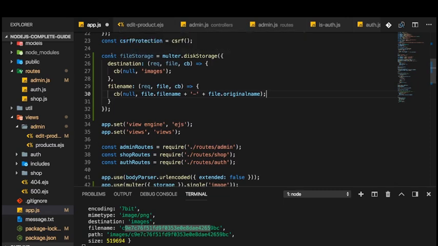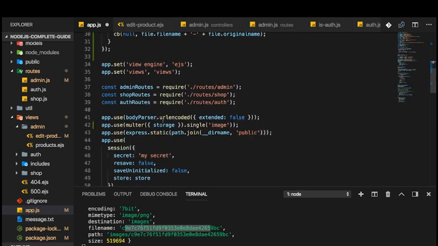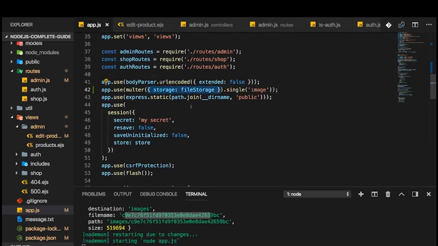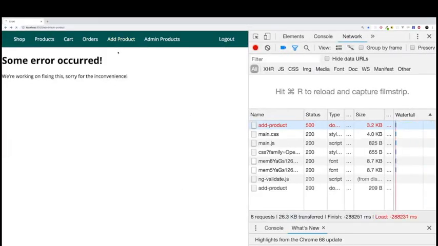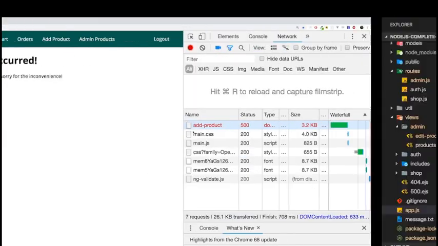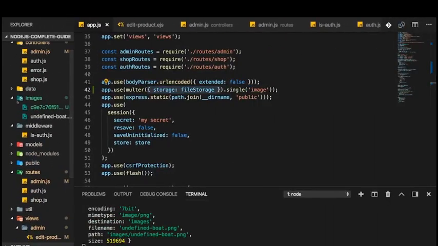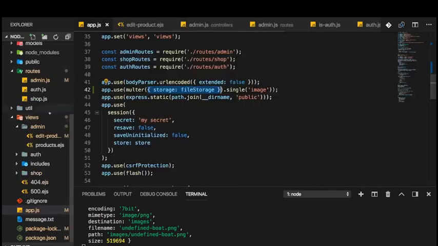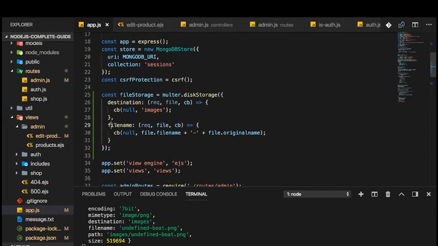Now we just need to inform Multer that we want to use this storage engine, and we do this by setting this as a value for the storage key in the Multer options. Now with that, if I go back and I add my product again, so the same input, boat PNG selected, you will see that in this images folder, you now have undefined boat PNG. Now it's simply undefined here instead of that random hash, because since we did set our own file name with this function here, Multer does not auto-generate that hash.